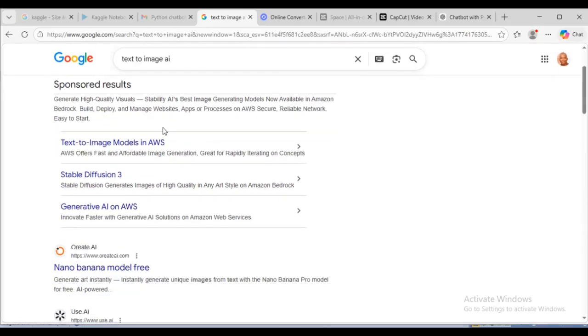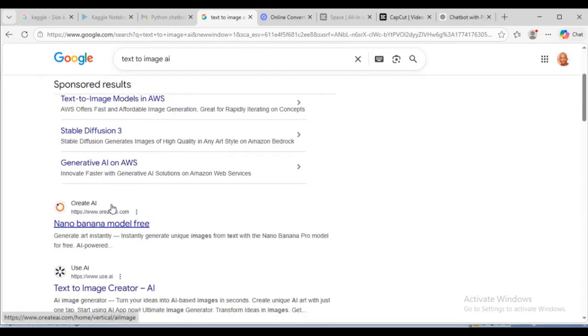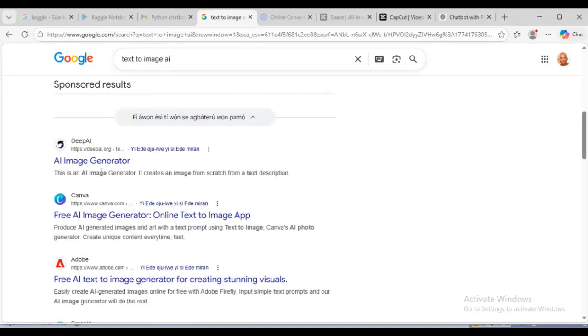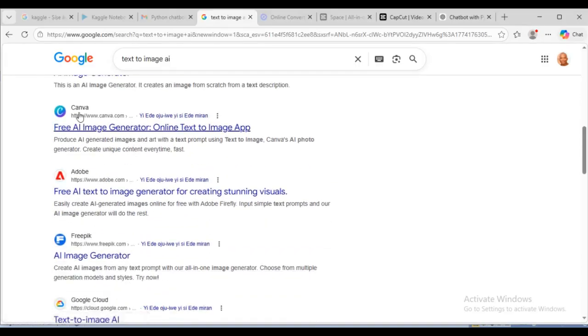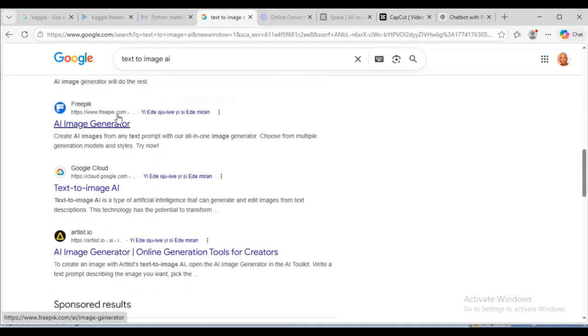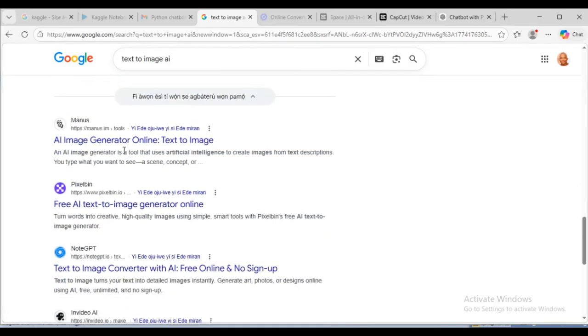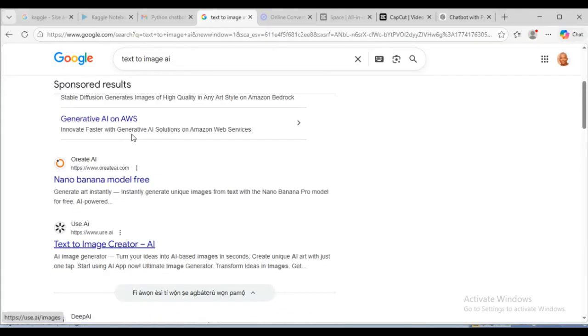So we see what we have. We have Aureate AI Nano Banner Model Free. We have Use AI, also a text to image creator. We have Deep AI, which is an AI image generator. We also have Canva, very popular too, a free AI image generator. We have so many of them. FreePic is also one of my favorites, I like to use FreePic. So there are many that you can use for generating AI, but for this lesson, we're going to use DALL-E.